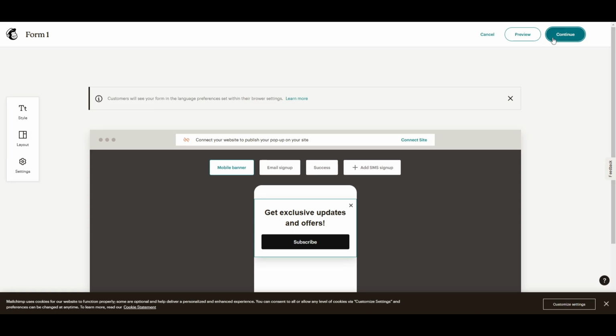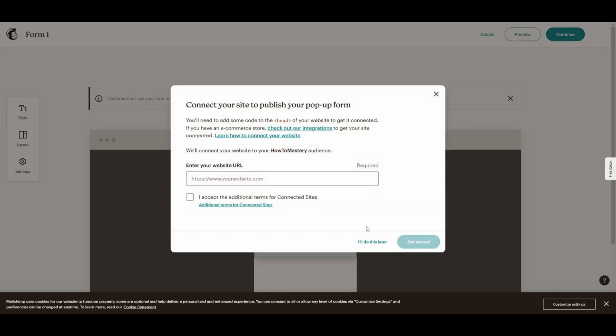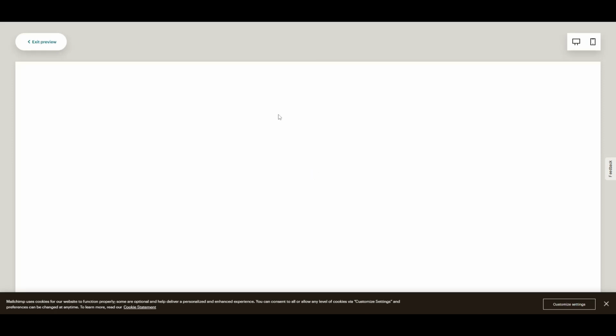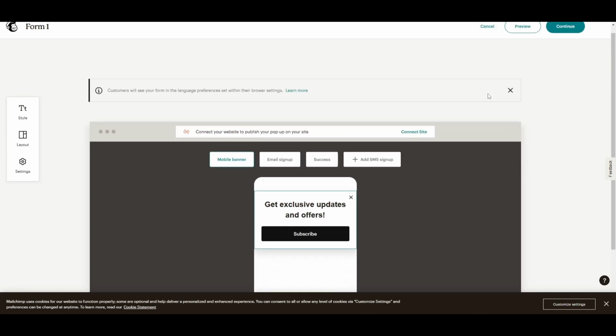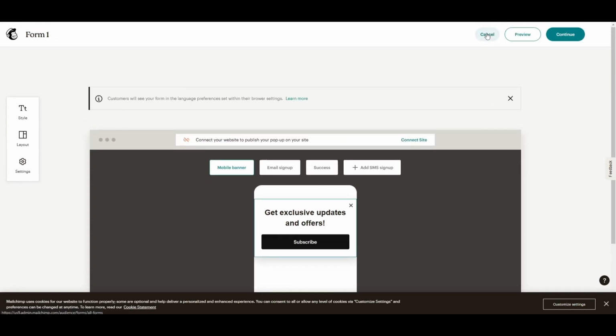Okay, just click on continue or preview. You can preview your pop-up form here as well. Then after that, just click on cancel.